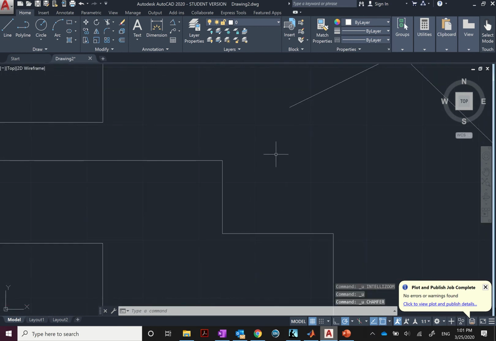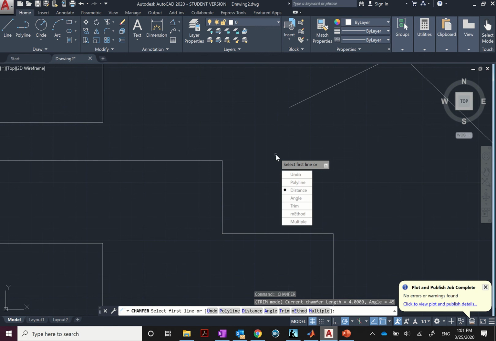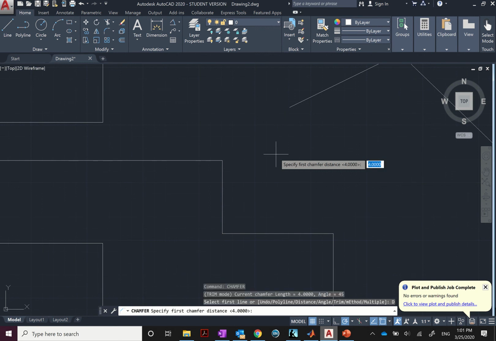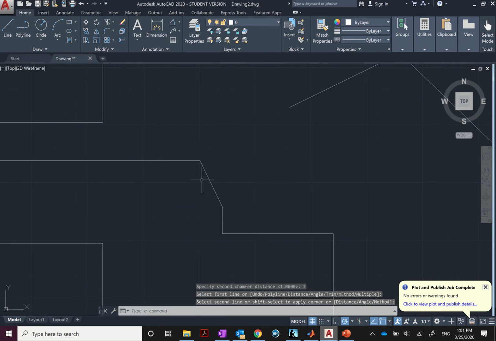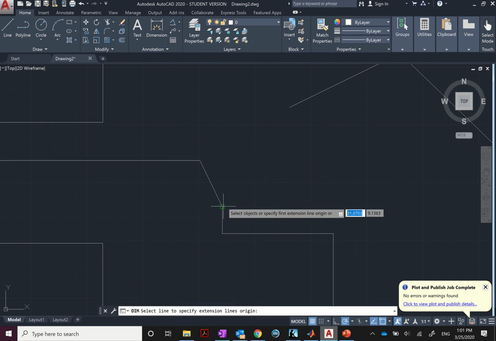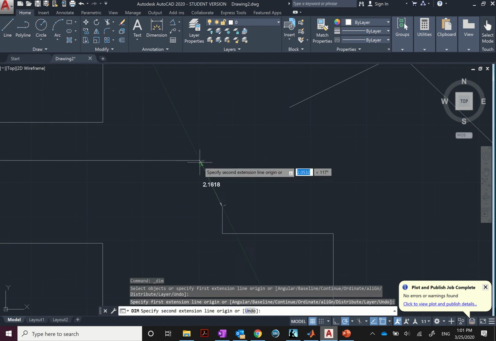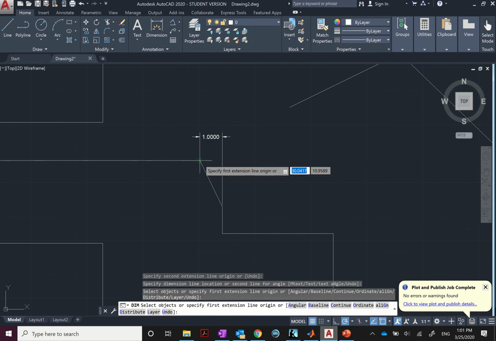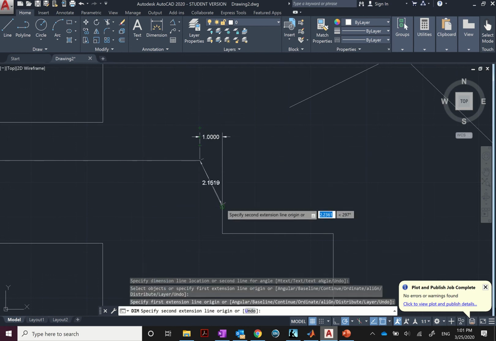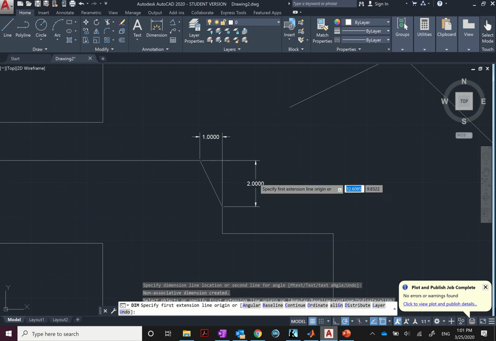Okay, so let me repeat, chamfer. If you want to create a chamfer using a distance, it asks you for the first distance. Let's make it 1. The second distance, let's make it 2. And then you select two lines, and you create the chamfer. If you want to double check, this dimension is going to be 1, and then the second dimension from here to here is going to be 2.